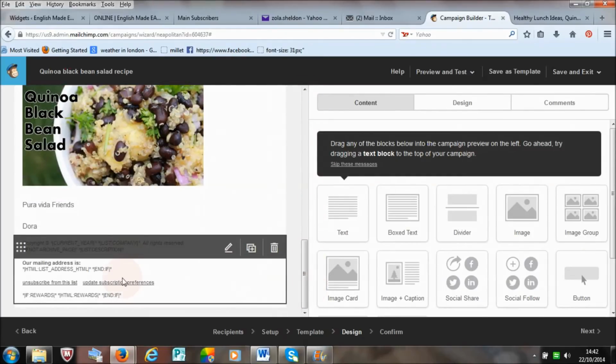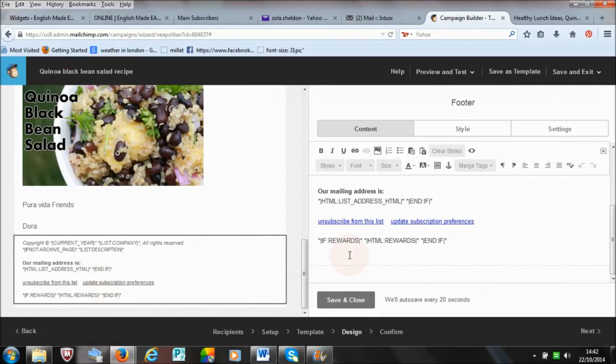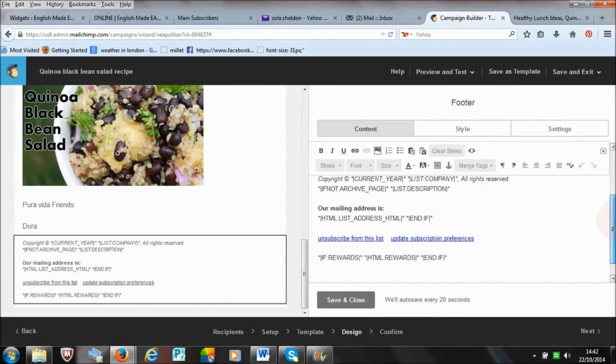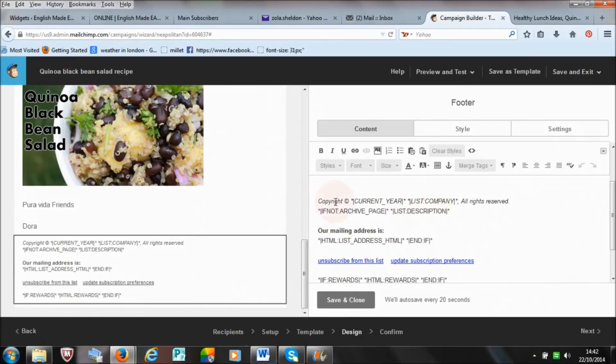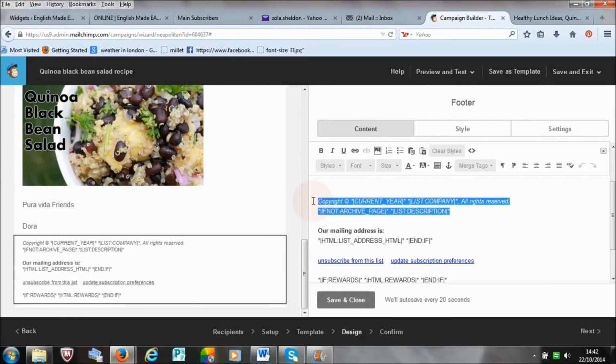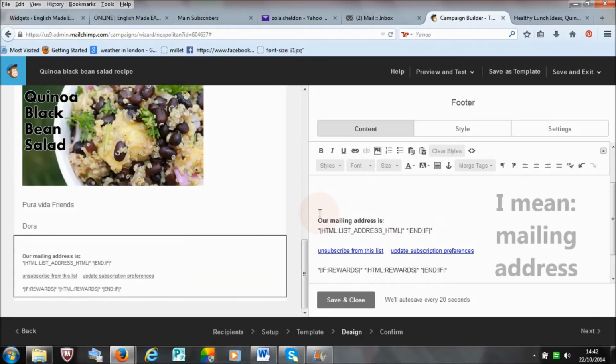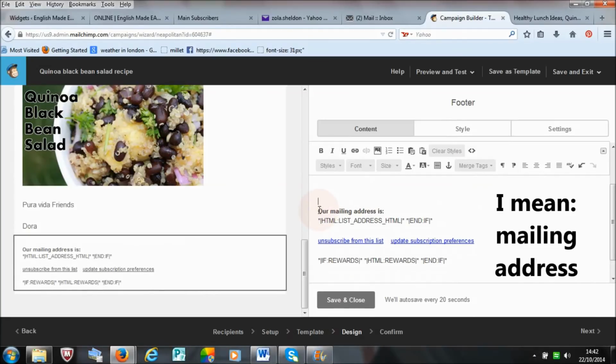The final part is this bottom part here, and basically this first part here, copyright current year, all rights reserved, I usually remove that because I don't really want it to say copyright and all of that. But if you want your email to say copyright, then you can definitely do that, or you can leave it. Then I remove this, and I also don't add my mailing list, but again, it's up to you and if you want that to be there.